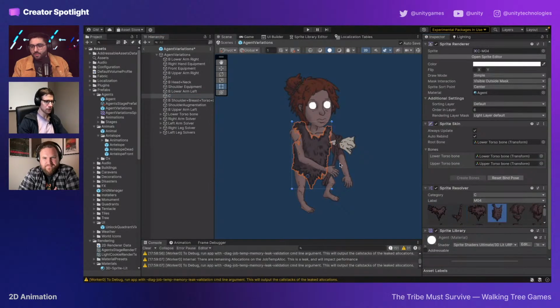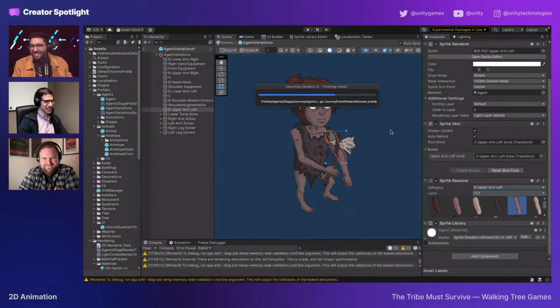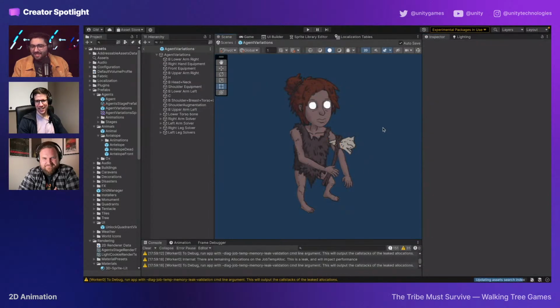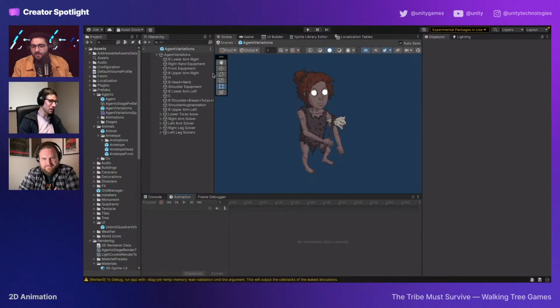Probably we should give her some different clothes. Sorry for that. And now we have a completely different character. But the same rig, right? It's the same rig, yeah, and that now brings us to the cool part of it.